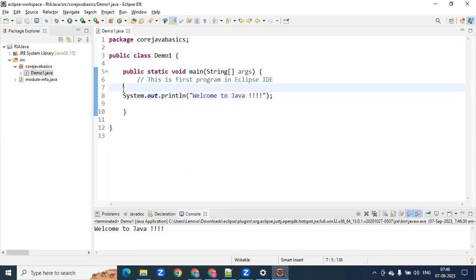See, now, welcome to Java. So I would like to write here System.out.print. I don't want to use the ln here. If I'm using ln, what will happen? Hello world. Hello world. Welcome to Java.